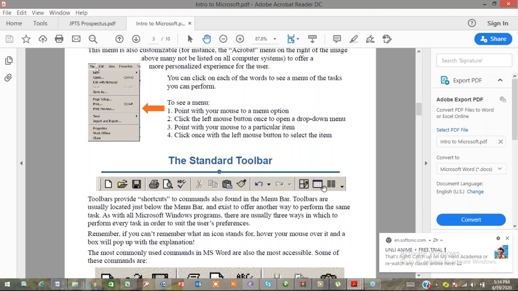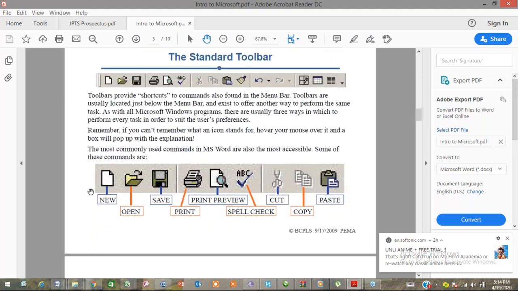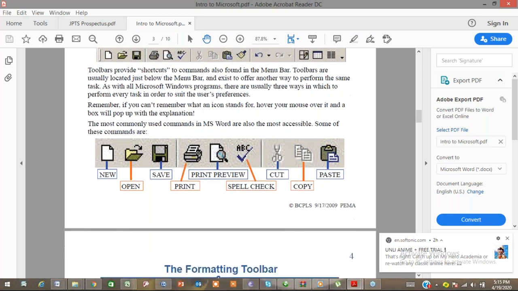You can see they all have what you can see: new, open, save, print, preview, check spelling. You can check if your spelling is correct by clicking on this. Cut, you know what cut means, copy and paste. That is your standard bar.